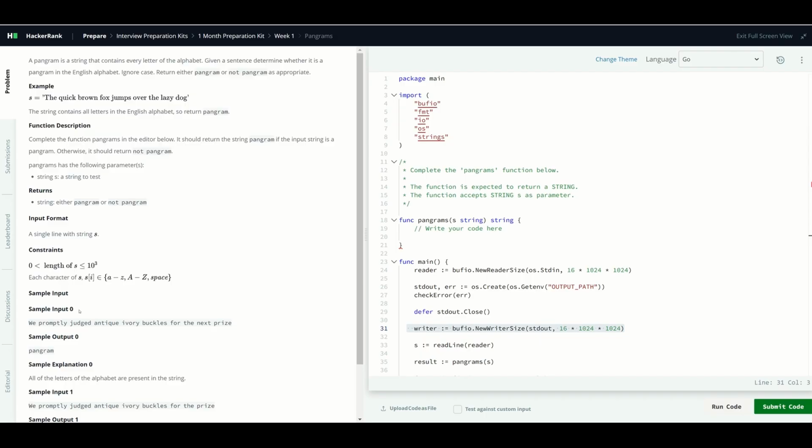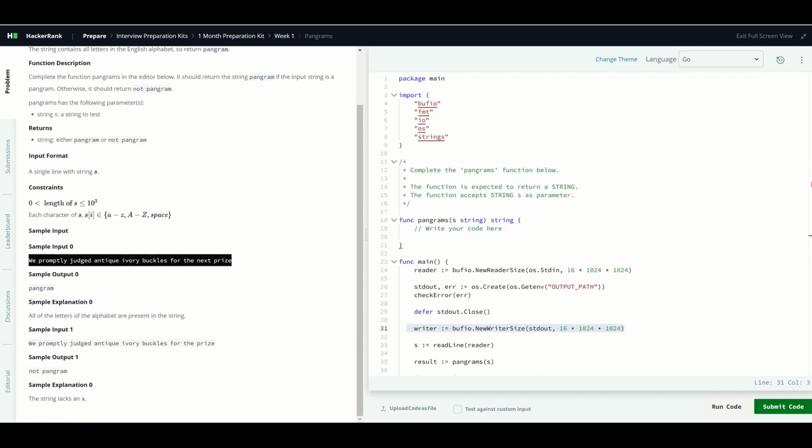Sample input 0: "We promptly judged antique ivory buckles for the next prize". Sample output: pangram. So this sentence that we just read out has all the English alphabets. Sample explanation: all the letters of the alphabet are present in this string. That's correct.